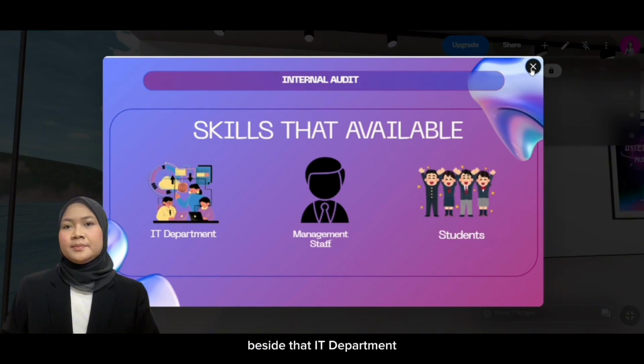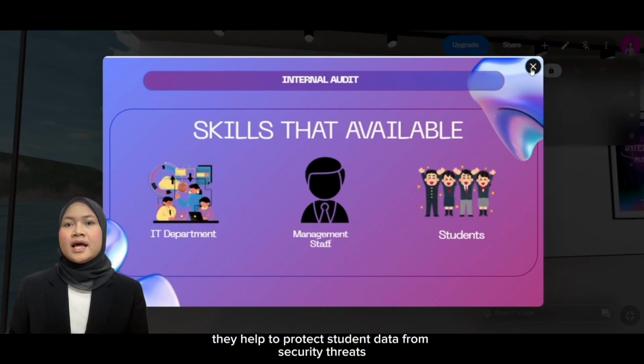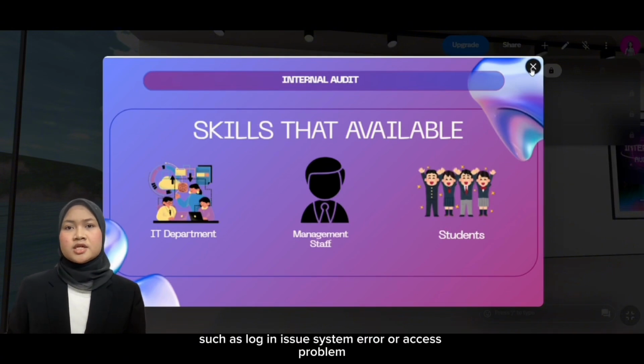Besides that, the IT department is responsible for system security and technical support. They help to protect student data from security threats and assist users in solving technical problems such as login issues, system errors, or access problems.